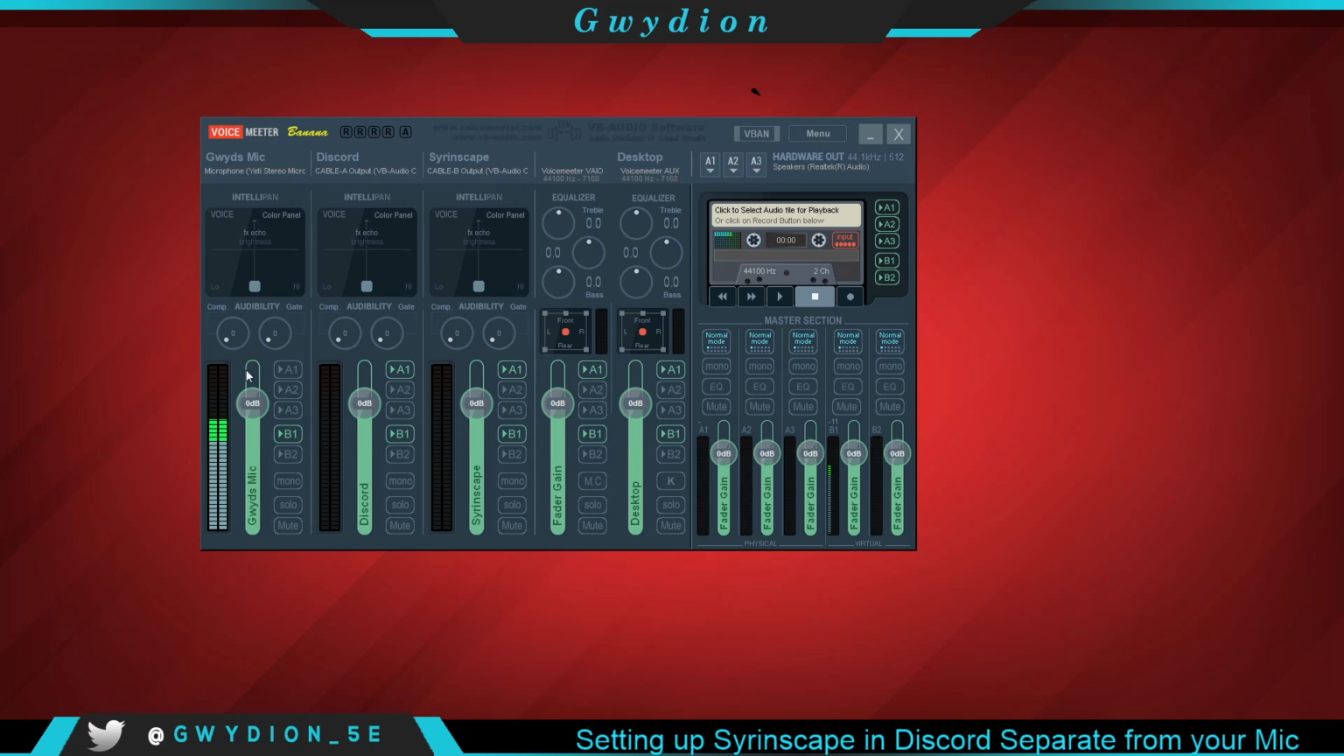So any sound that's coming through these strips, it's sending it out to whatever you have connected. In this case, A1, we have connected to my speakers or my headset. So anything that I click on A1, I'm going to hear it through my headset. Anything that's B1 or B2 will go out through these virtual outputs.